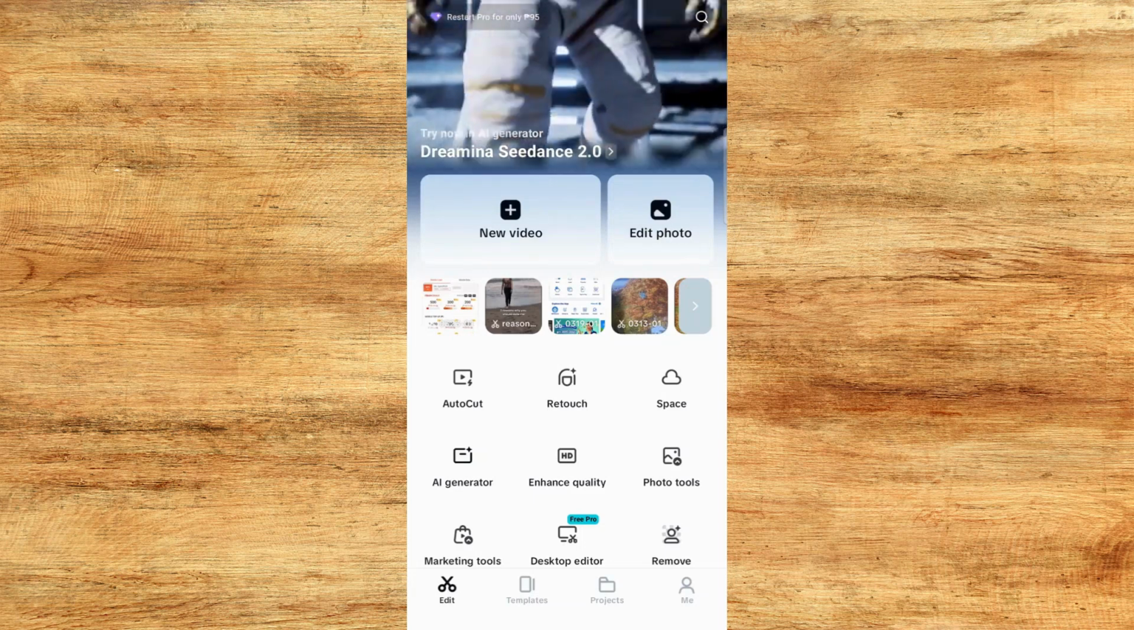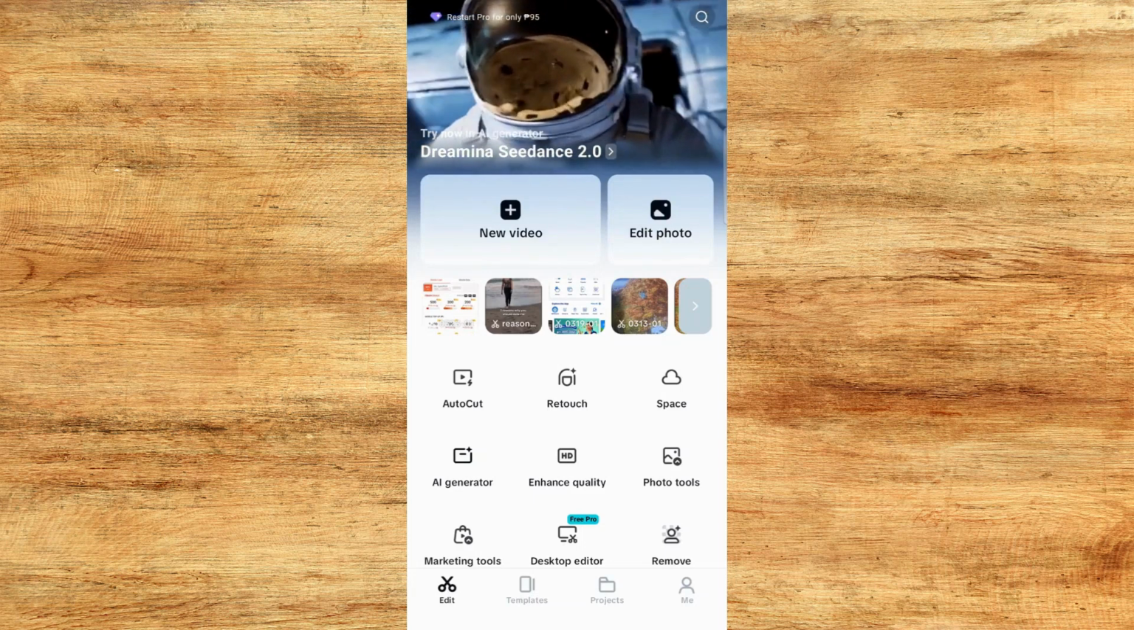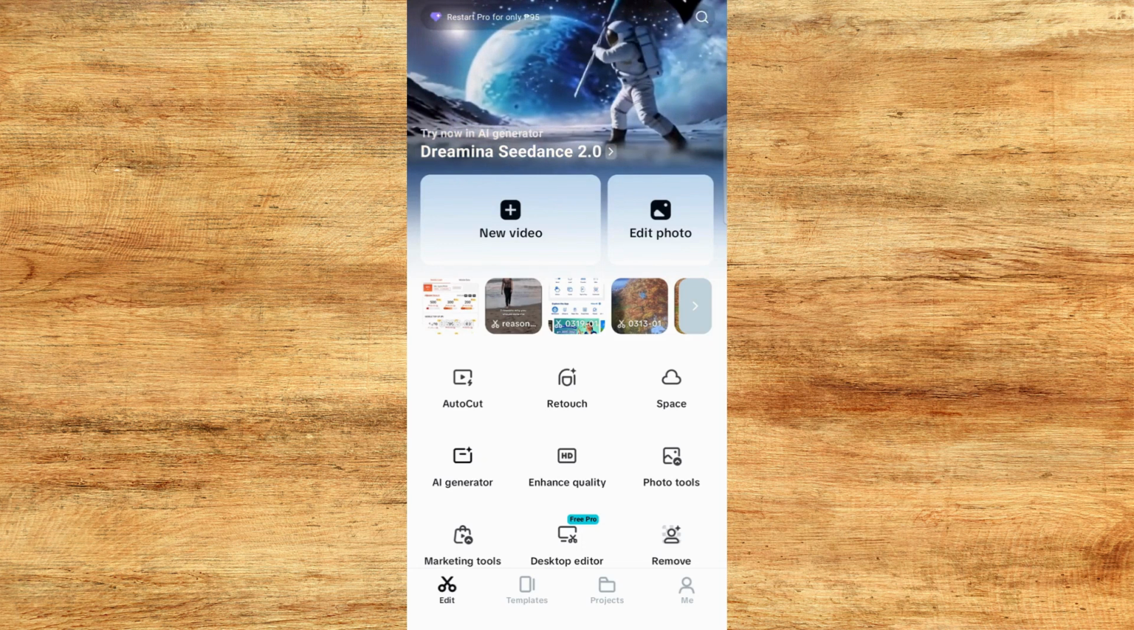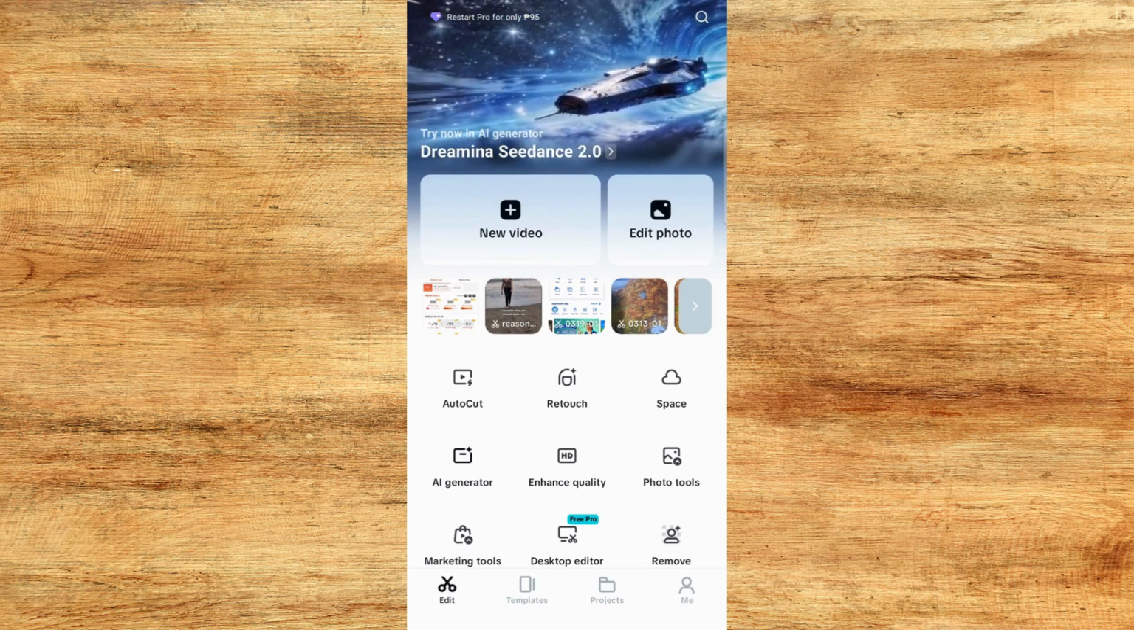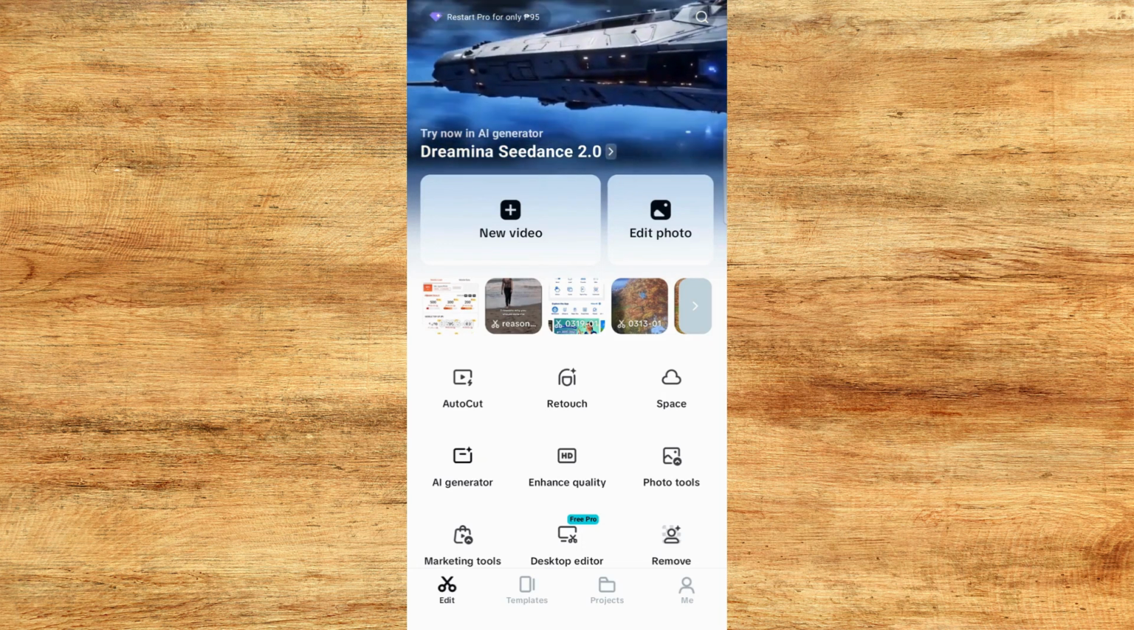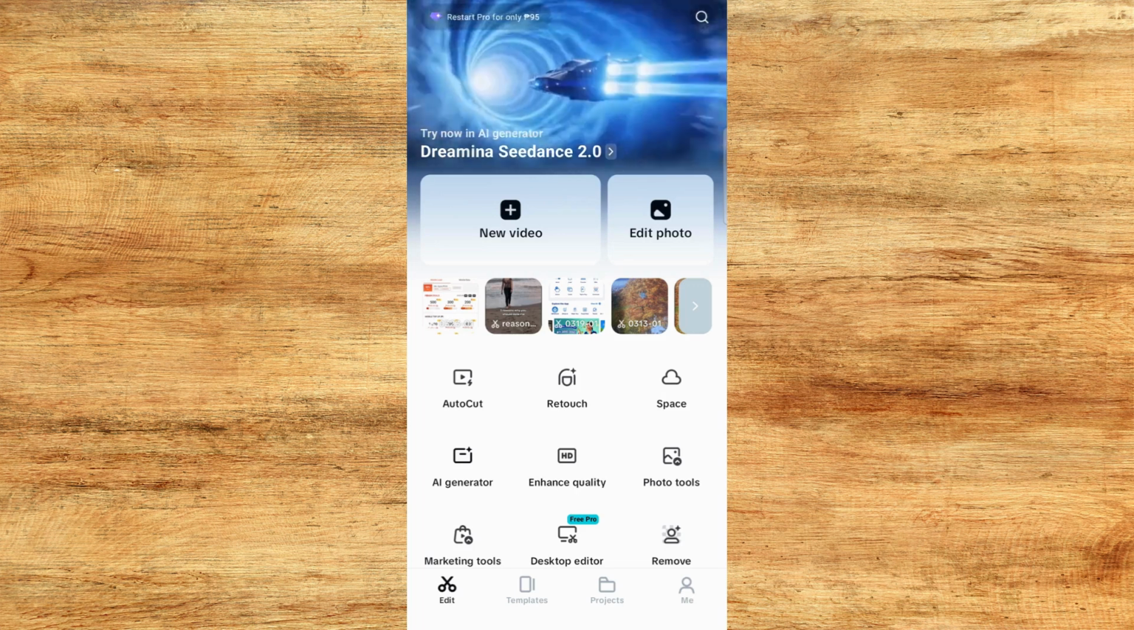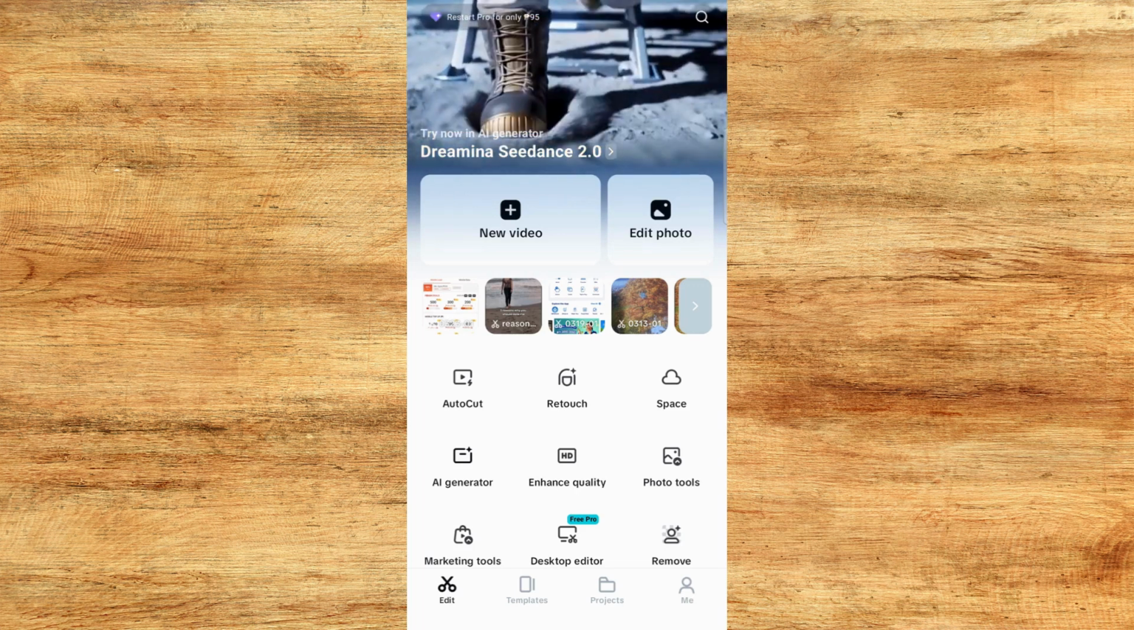In today's video, I'm going to teach you how to use Gcash for CapCut purchases. If you want to unlock premium features in CapCut and pay with Gcash, this guide will walk you through the process in a clear and simple way.